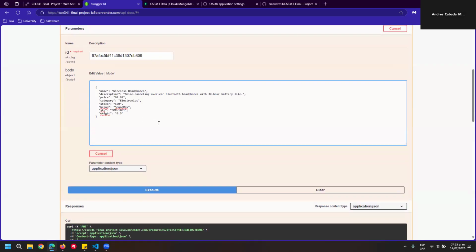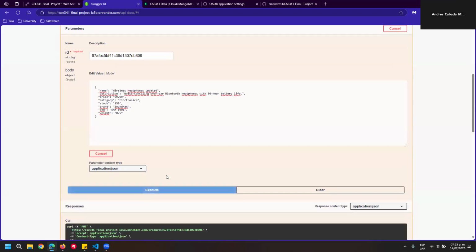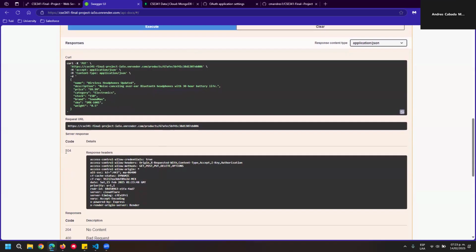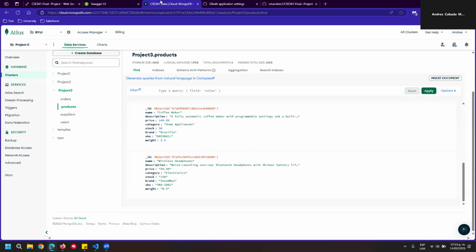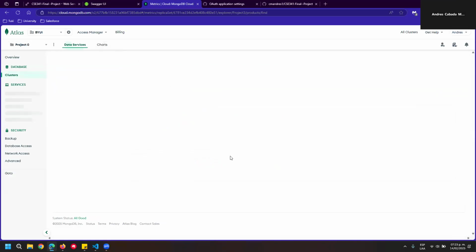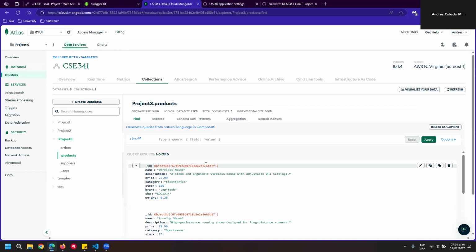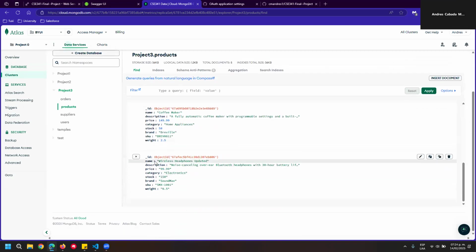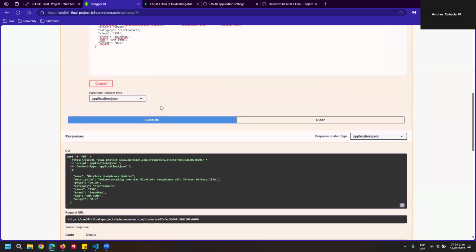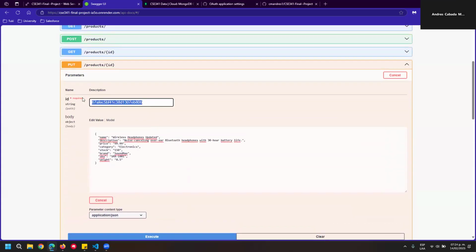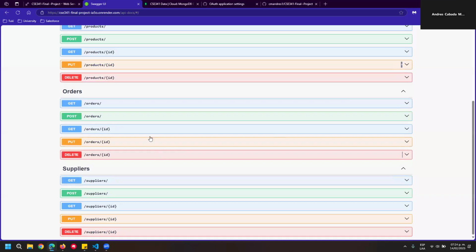Okay, this is a number, and I will add update. At the end, execute this, and the code is, if it is successful, this will change to wireless headphones updated if I refresh my database. Okay, so the last one, wireless headphones updated. And same thing, validation.